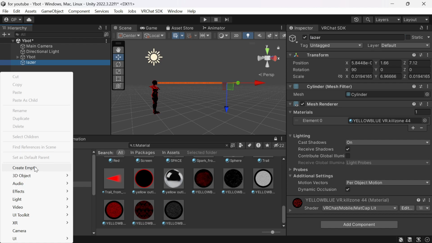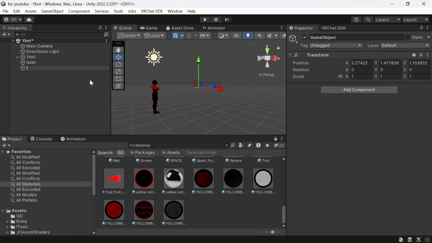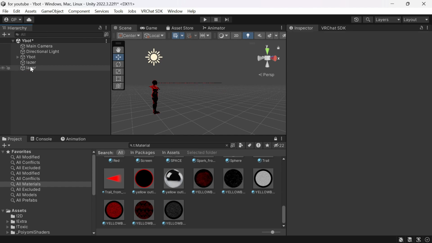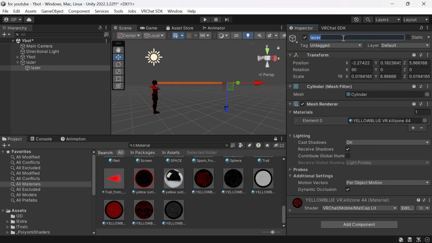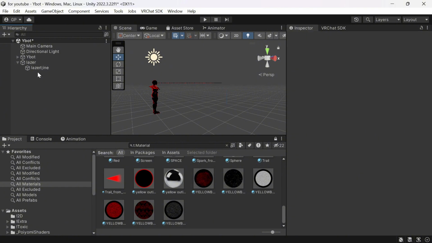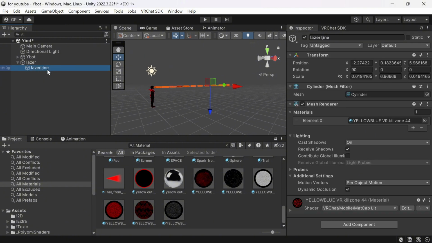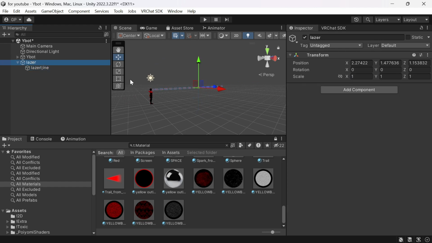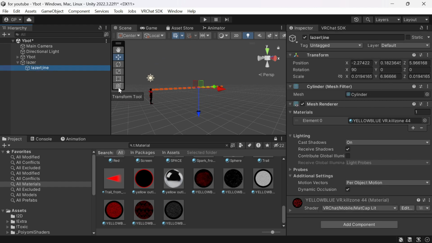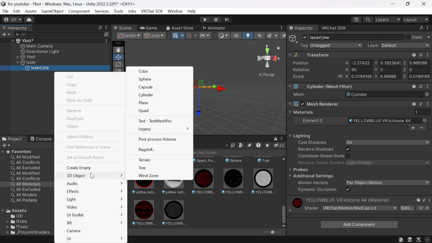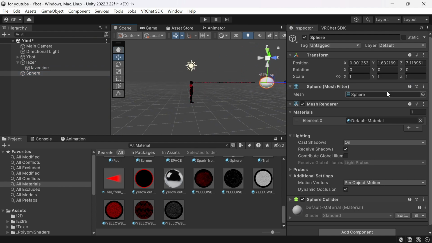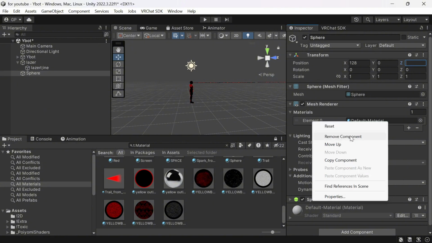Name it laser. Right click, create empty, laser. This is the parent constraint. I want to grab this right there. Make sure this one is attached to this one. And then you want to right click, 3D object, sphere. Then just remove the colliders.